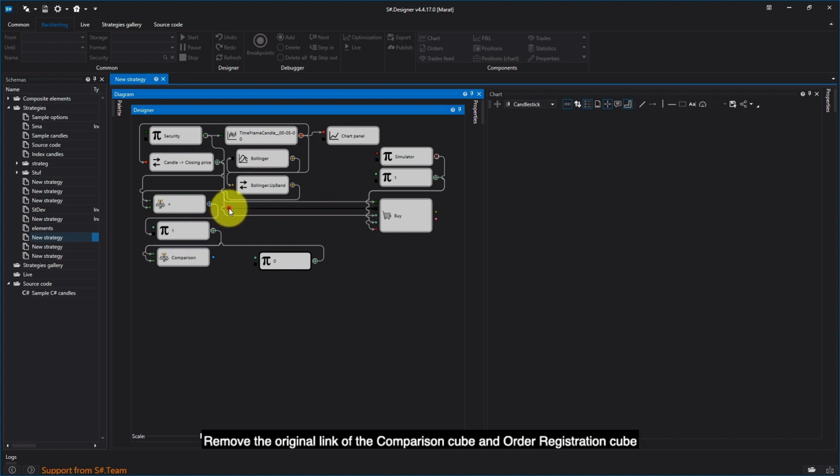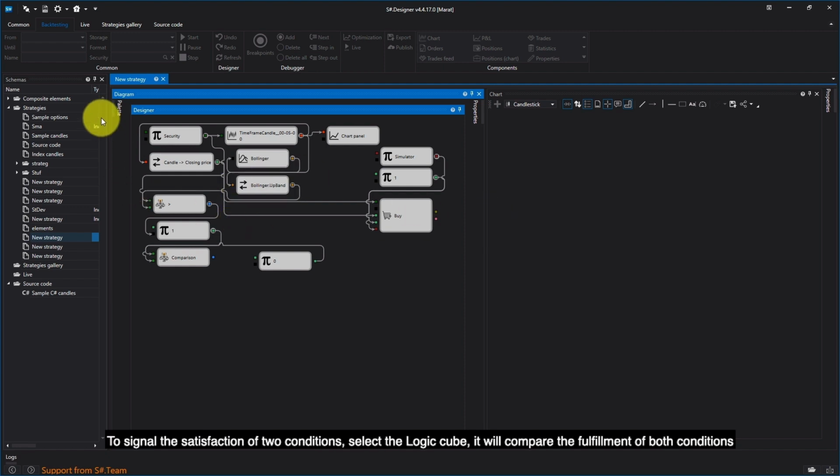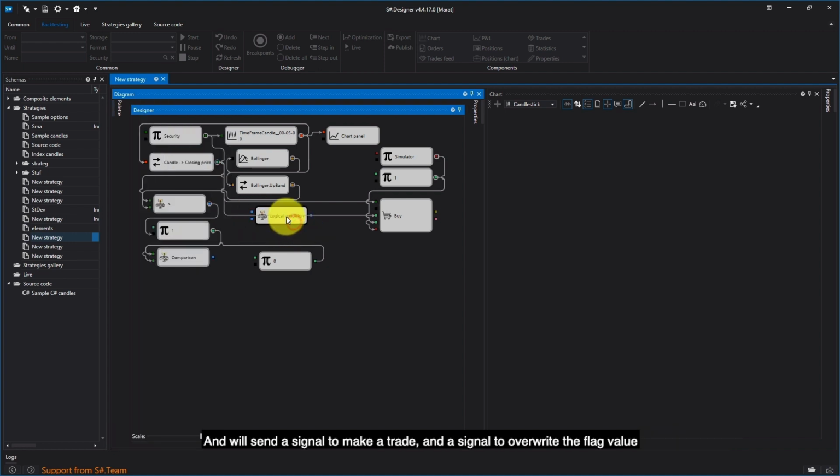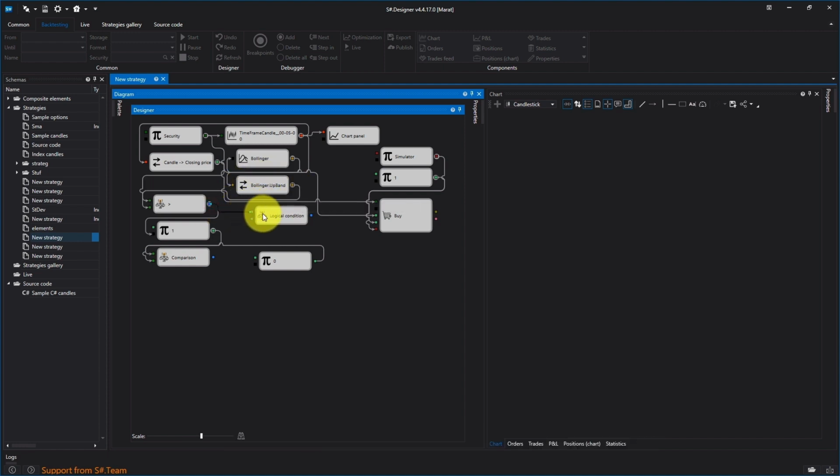Remove the original link of the comparison cube and order registration cube. To signal the satisfaction of two conditions, select the logic cube. It will compare the fulfillment of both conditions and will send a signal to make a trade and a signal to overwrite the flag value. Now, if the first condition of the intersection of the candle and indicator values is met, then the true value is sent to the logic cube.